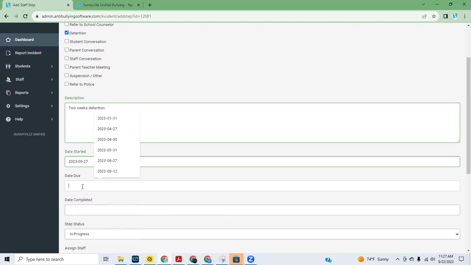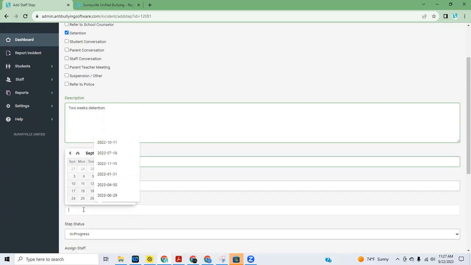And it will end in 2 weeks from there. So we'll go, let's say, the 13th. The date that's completed. Now, every school might have a different idea as to what they want to put in here, but I like waiting until the detention has been served to put that date completed in.